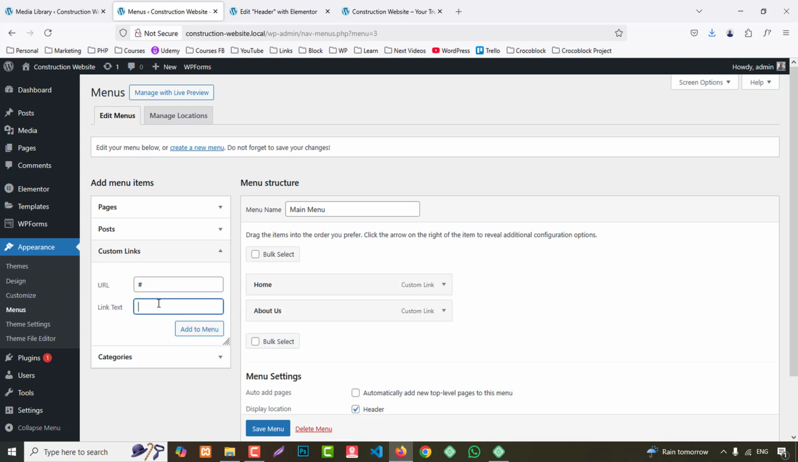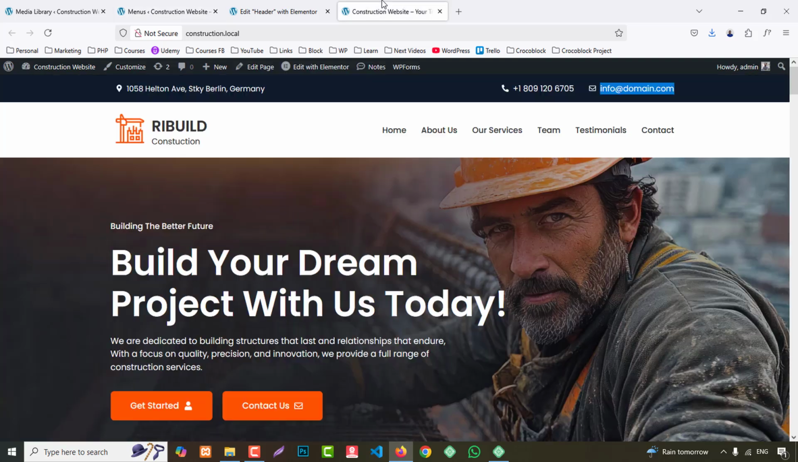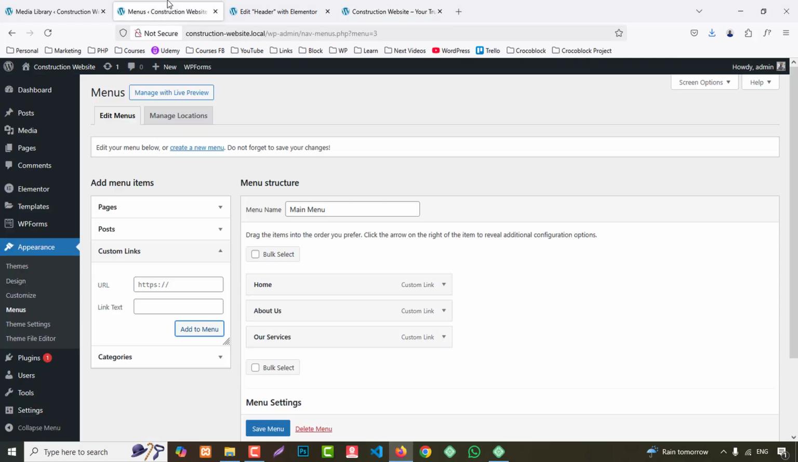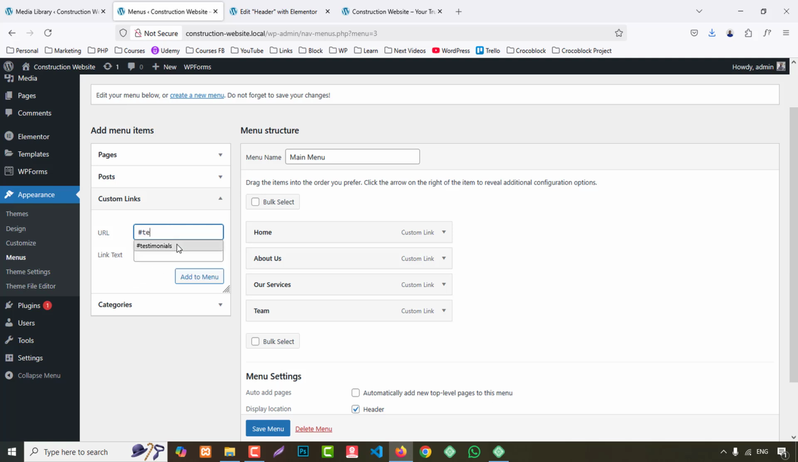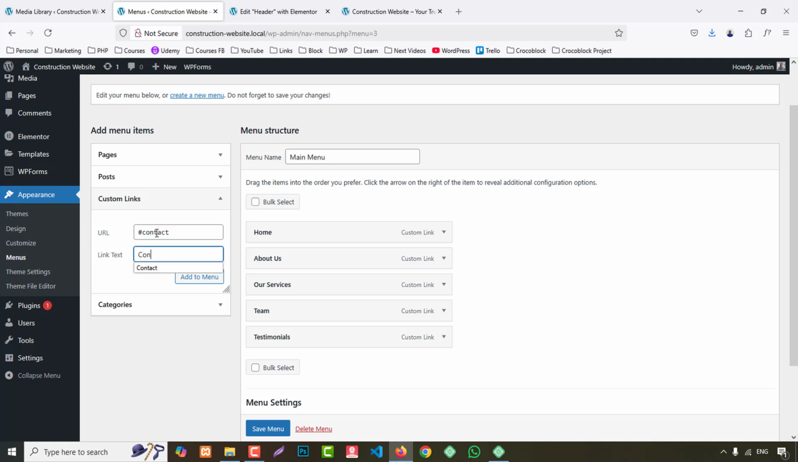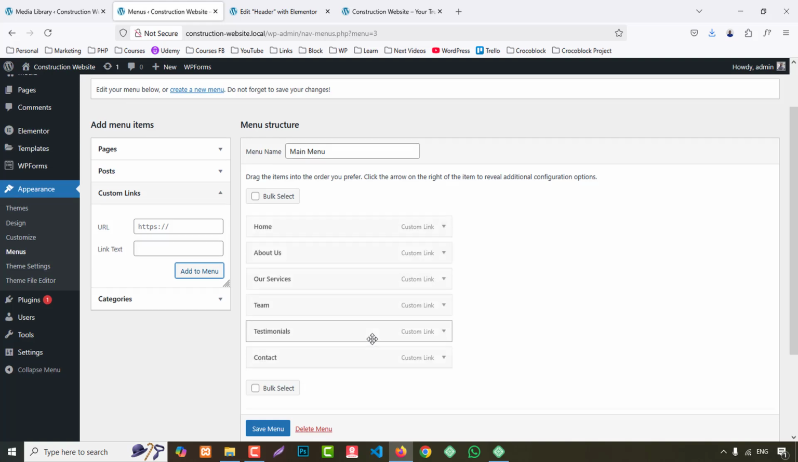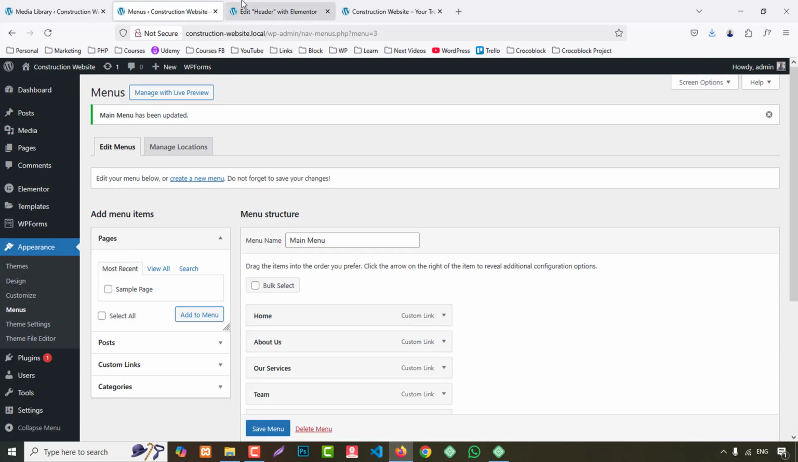Then write hash our services, and then team, testimonials and contact. So write hash team and write team, add to menu, then we can write hash testimonials, and finally hash contact, add to menu and click save menu. Okay, fine. Now refresh the page to update the menu option.